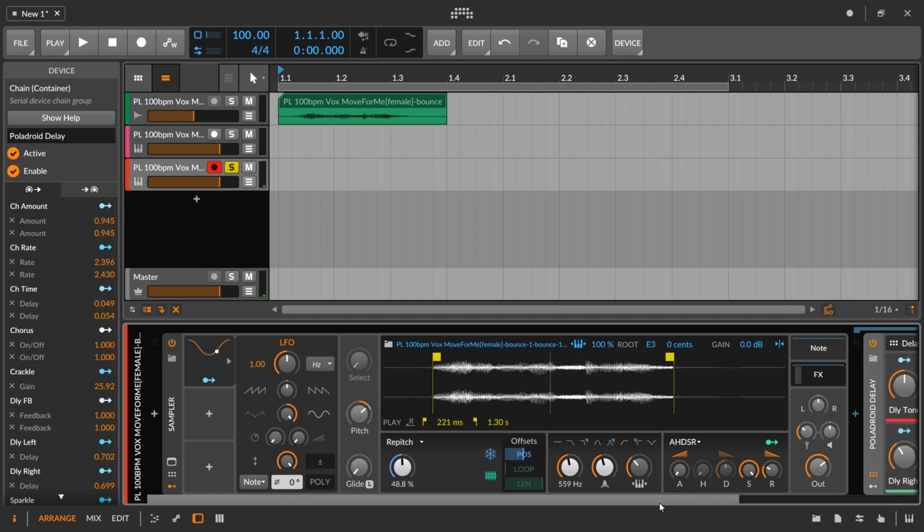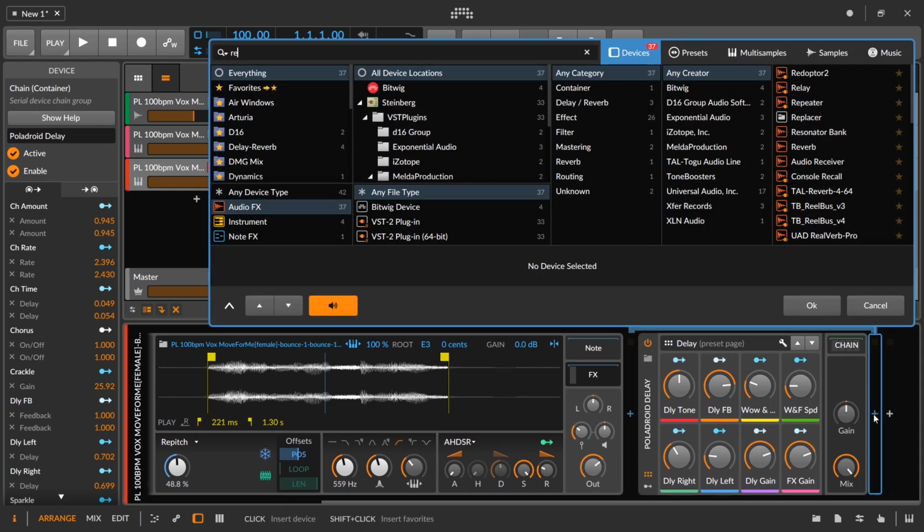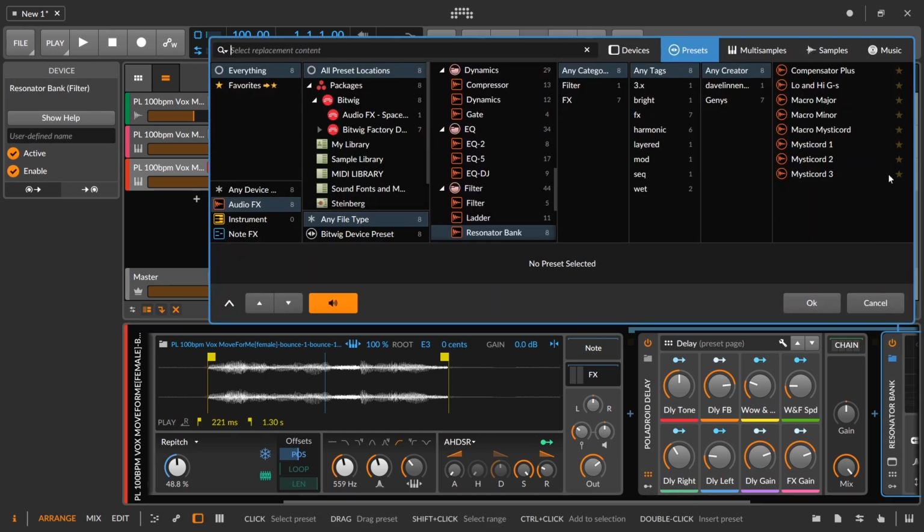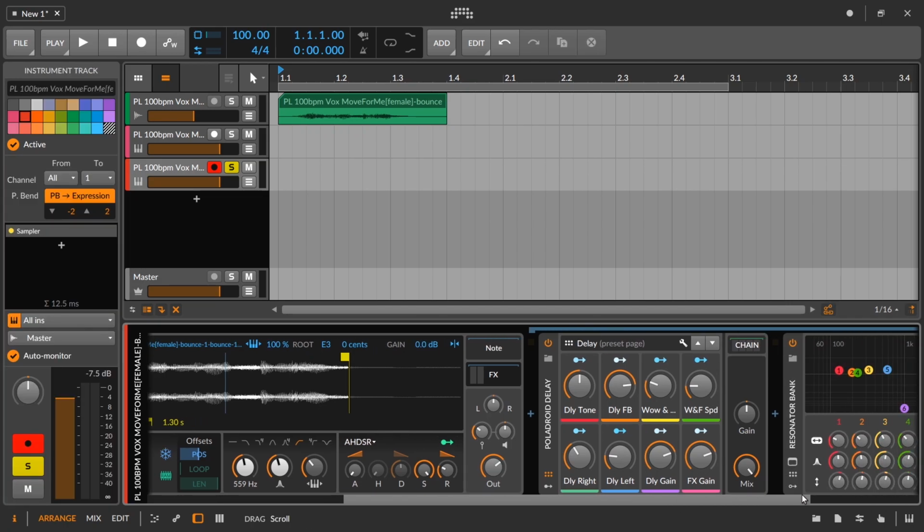And the other thing I might add is a resonator bank to that. All right, and maybe there's a preset in here that's fun. Let's use one of the Mystichord ones. And let's listen to this.